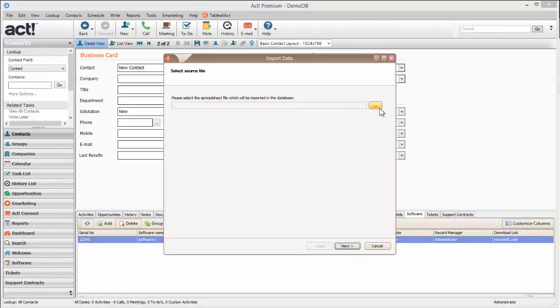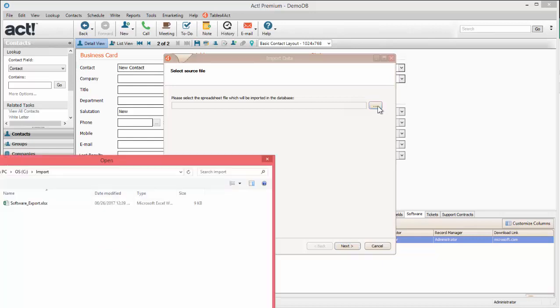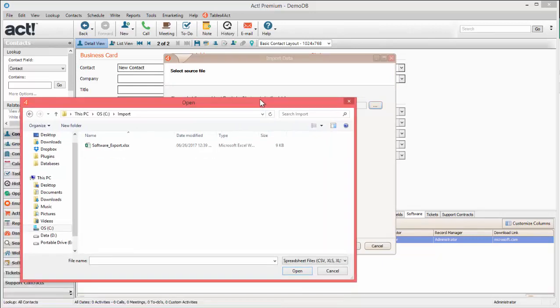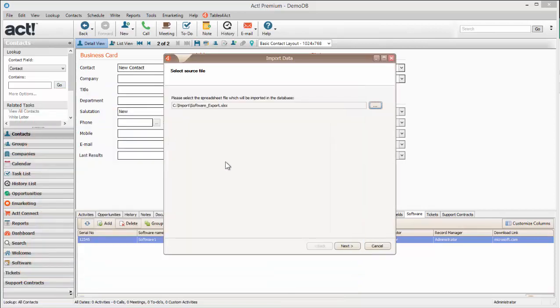and click on the browse button to browse for the file. Okay, and let us select the file. And on this screen, select the table that the data will be imported into. So in this case, it's software.